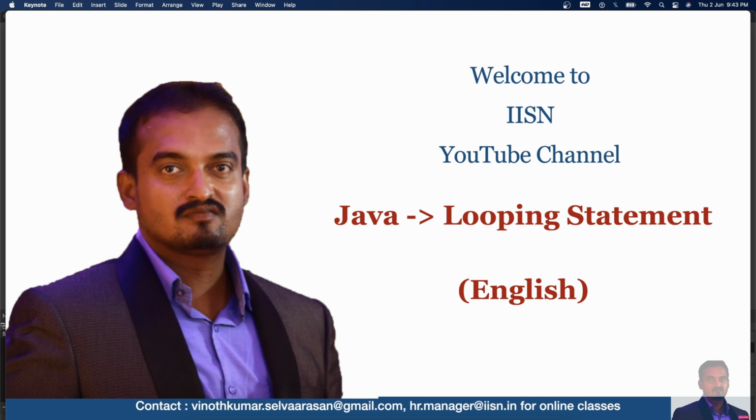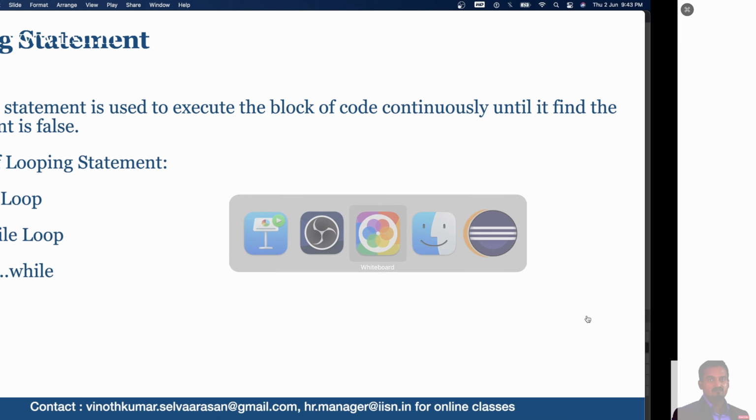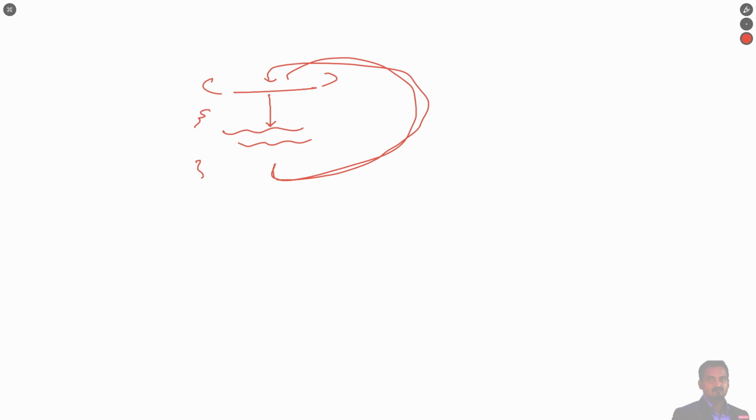Now we are going to see what a looping statement is. A looping statement is used to execute a block of code continuously until the condition becomes false. That is why it is called a looping statement.